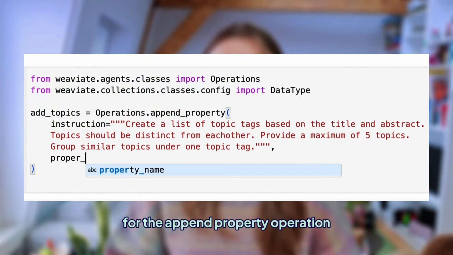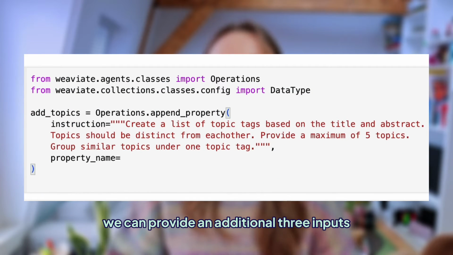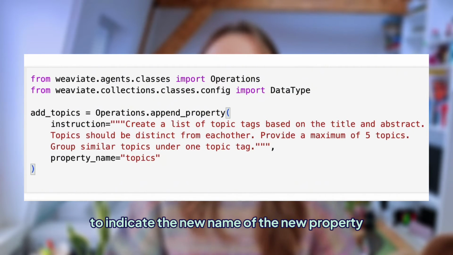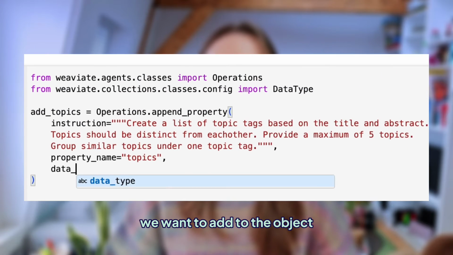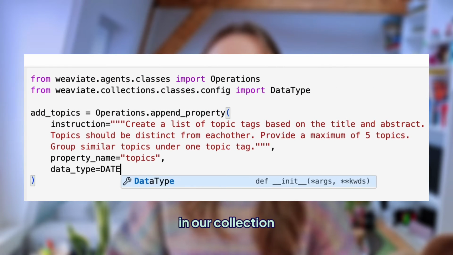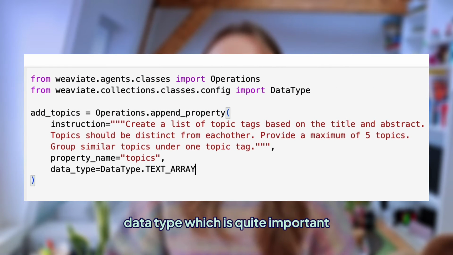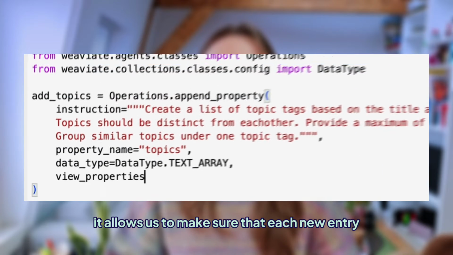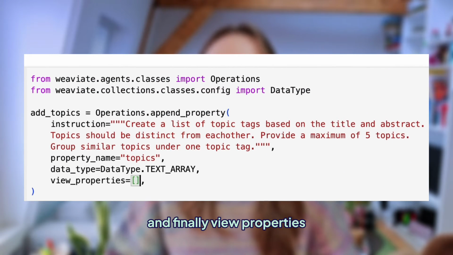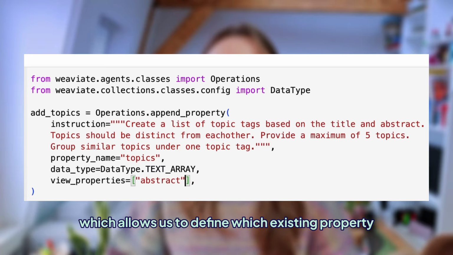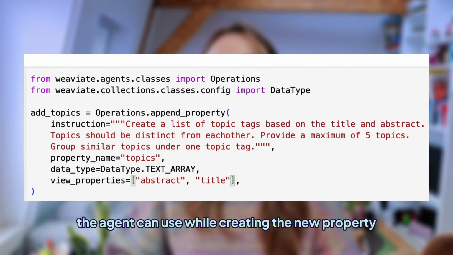For the append property operation, we can provide an additional 3 inputs: property name to indicate the new name of the new property we want to add to the object in our collection, data type, which is quite important. It allows us to make sure that each new entry has the expected data type, and finally, view properties, which allows us to define which existing property the agent can use while creating the new property.